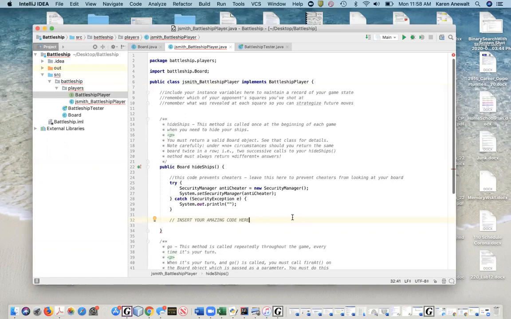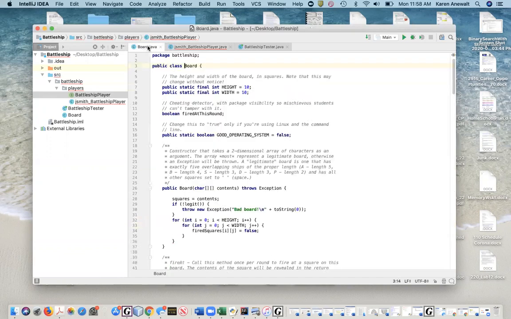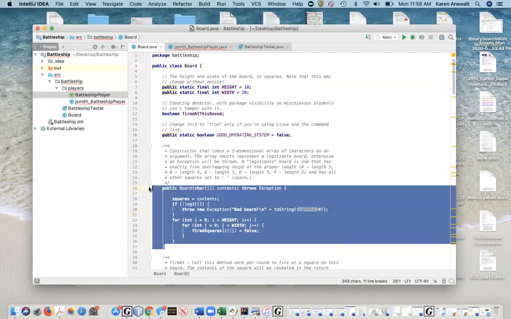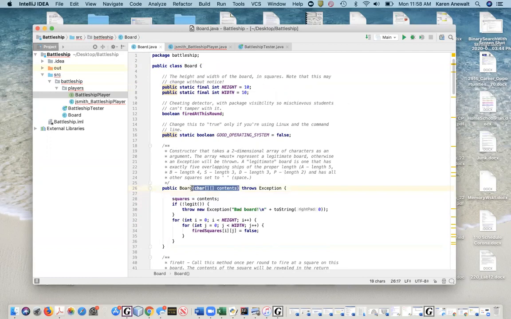So as our first step in creating the hideShips method, we're going to do a really basic solution where we don't worry about that warning and just always return the same board. If you go to the board class, you'll notice that it has one constructor. It is a non-default constructor. We can tell that because it takes parameters right here.